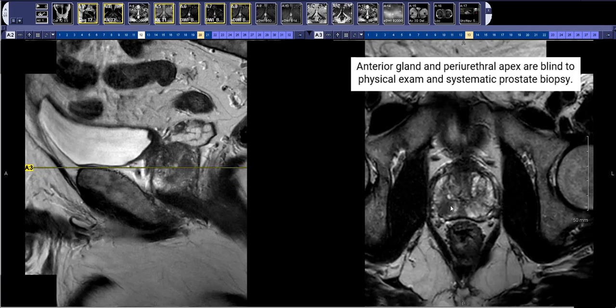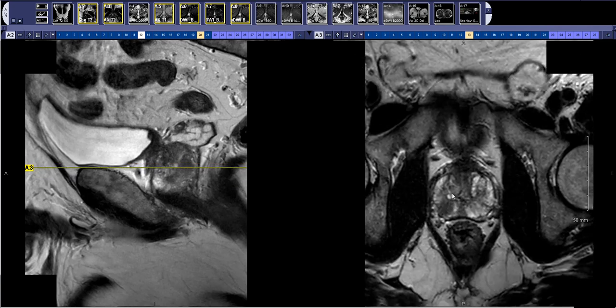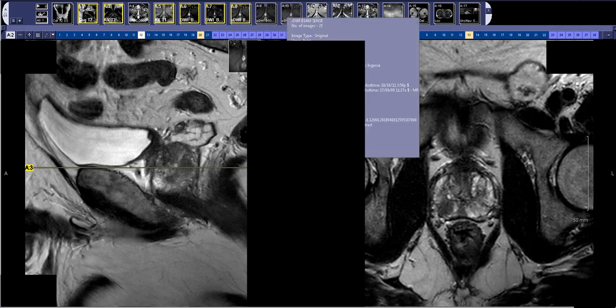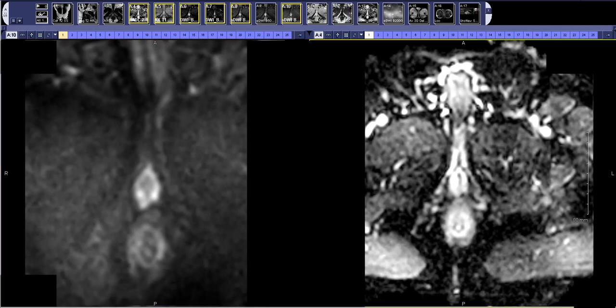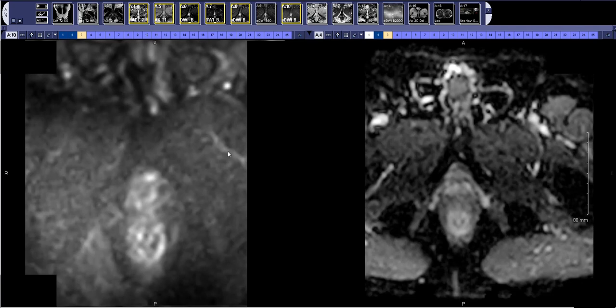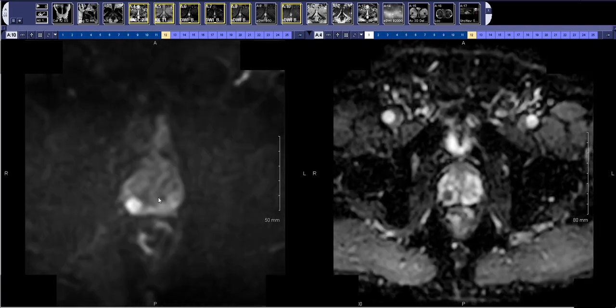So in this case, we think we have a lesion in the right peripheral zone at the mid-gland. Now it's time to look at diffusion. I usually use either the B1400 or the B2000, depending on how they turn out. And we put the ADC on this side. I usually have to window this down quite a ways. And we can look at it with the T2 in another window.